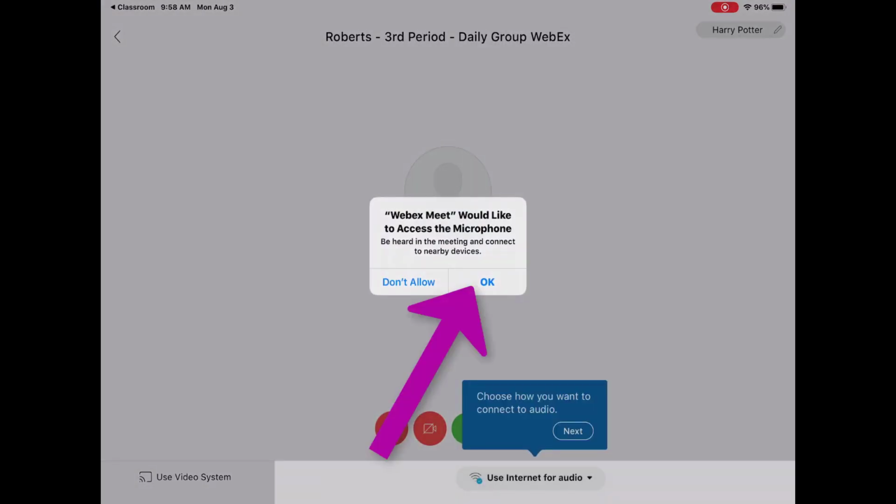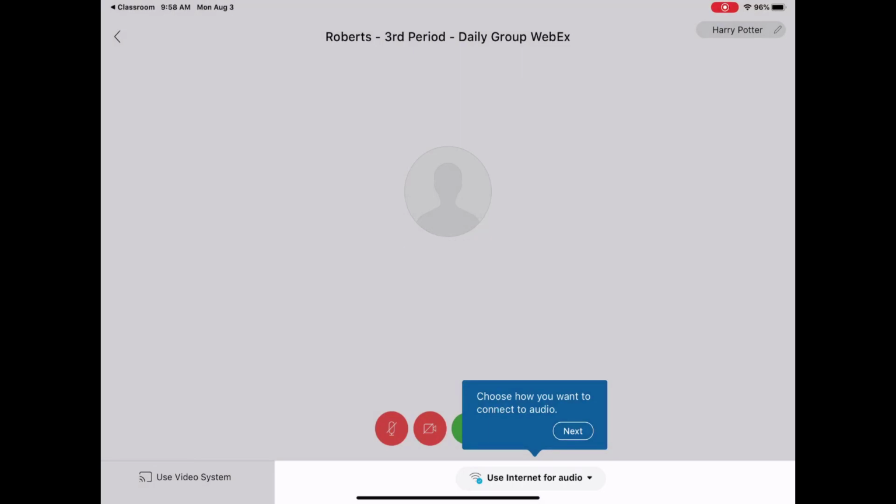Again, if this is the first time you've used the WebEx Meet app, you do need to allow access to your microphone, so tap OK. And you do need to allow access to your camera, so tap OK. You can always turn these off afterwards, but the first initial install, you do need to give permission to the app to use these two systems.